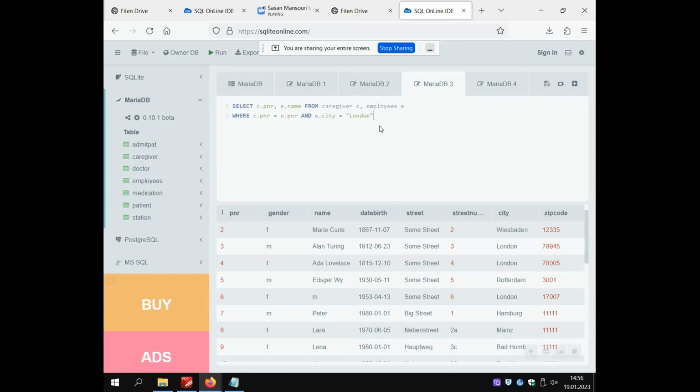This is done by specifying which tables you need. You need the caregiver and the employees table. You can give them a new name for the code, so you don't always have to write caregiver.personal number. You can just write c.personal number. So I specify that caregiver should be named C for this operation, employee should be E. These are the 2 tables that I need. The employees gives me the city, the caregiver gives me the personal IDs of persons that are actually caregivers.